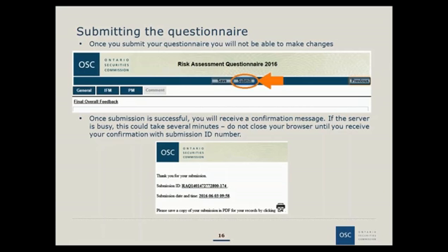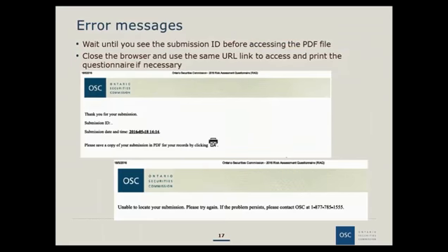The confirmation page will also generate a PDF copy of your submitted rack, which you can select to save and/or print. If your rack is not successfully submitted, an error message will be displayed, asking you to try the submission again or to call in for further assistance.